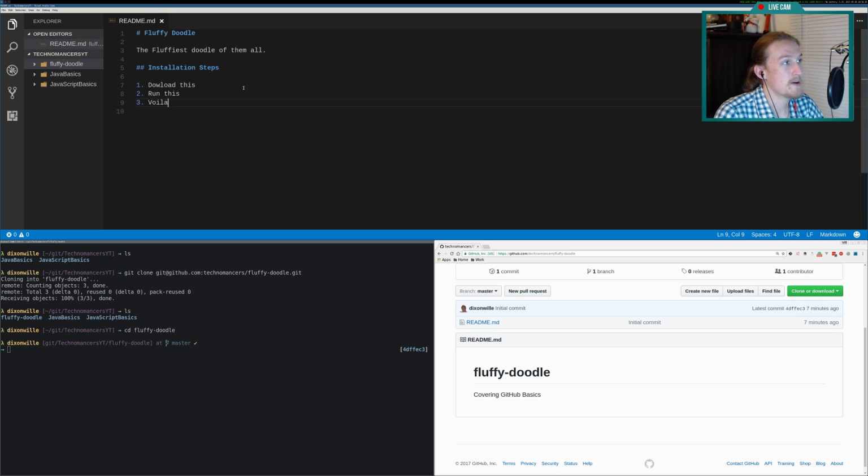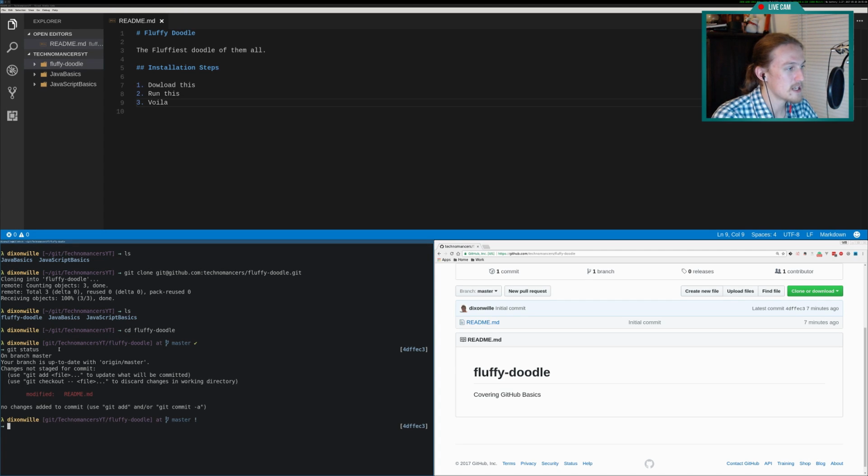So anyways, I edit this file, right? And if I do a git status, which shows me the status of my current git repository, notice I did navigate into Fluffy Doodle, by the way. So I'm going to do a git status inside this repository, and you'll notice, hey, I modified the README. And then it even tells me a few things.